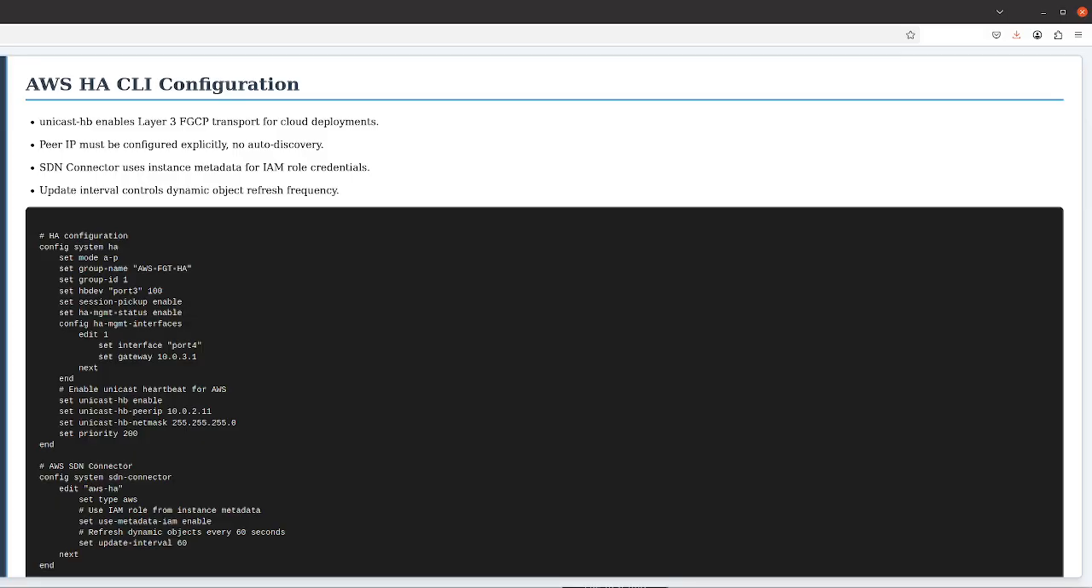In AWS, this has less importance than on-premises because there is no virtual MAC derivation, but it still must match between peers and helps distinguish clusters if you have multiple in the same VPC. The set HB dev port3 100 designates port 3 as the heartbeat interface with priority 100.